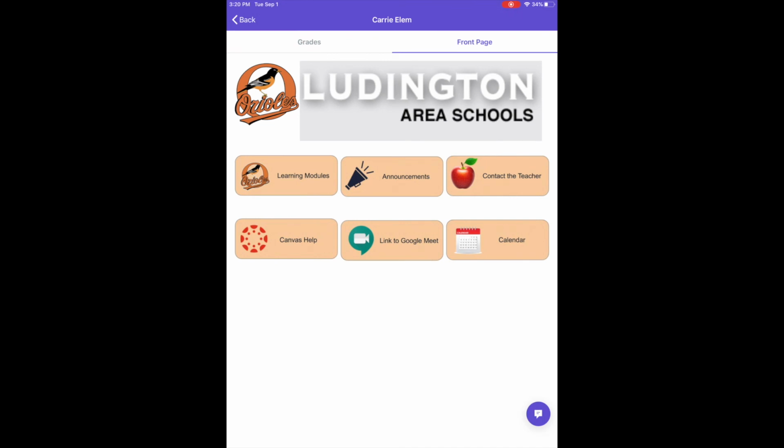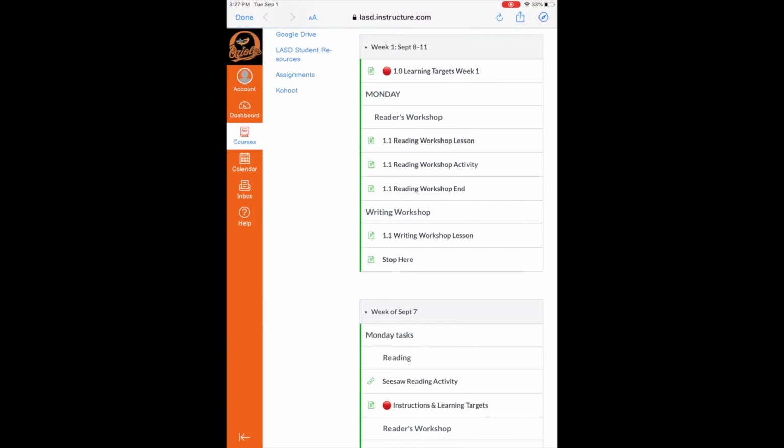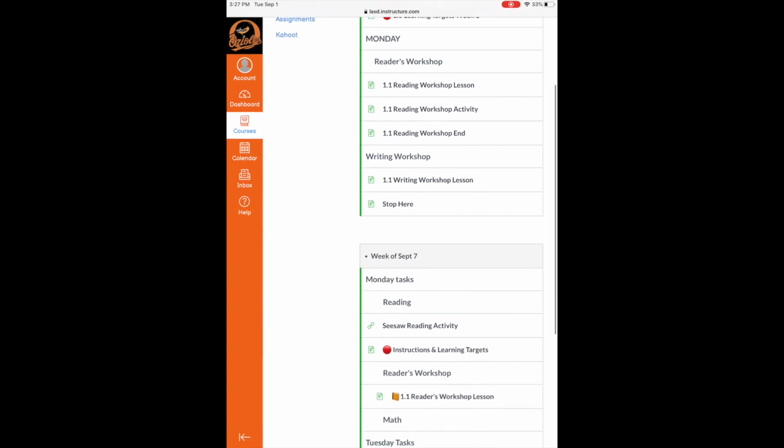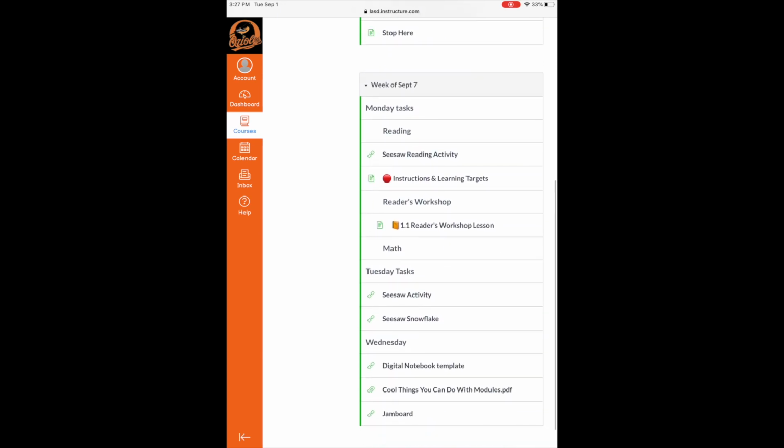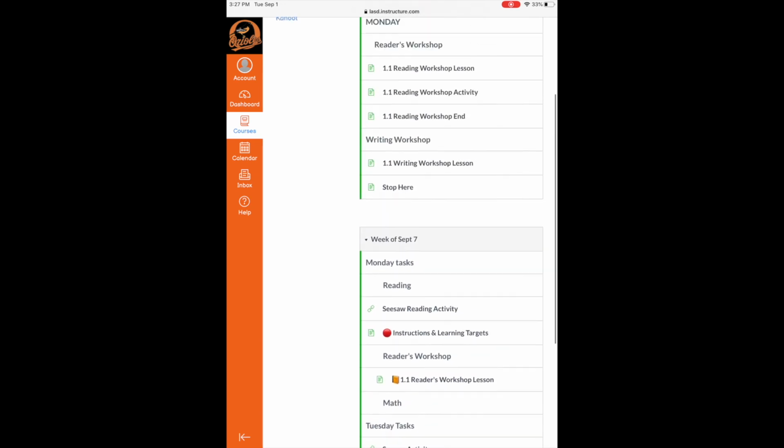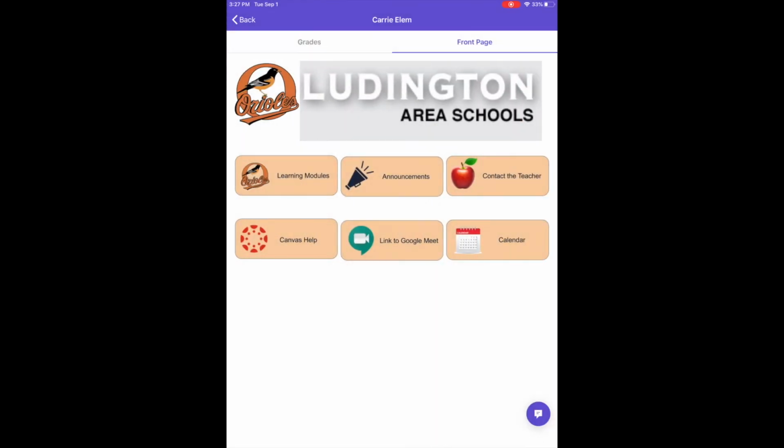Learning modules is the way that most of our teachers in our district are using Canvas. So as you navigate to learning modules, you'll notice that all of the learning modules are set up by week, and each teacher is using them a little bit differently, but you should be able to see all of the lesson plans right in Canvas through there. So now I can navigate and go back.